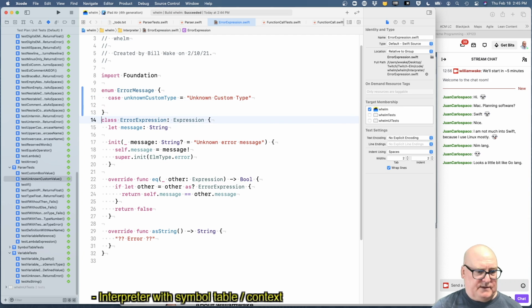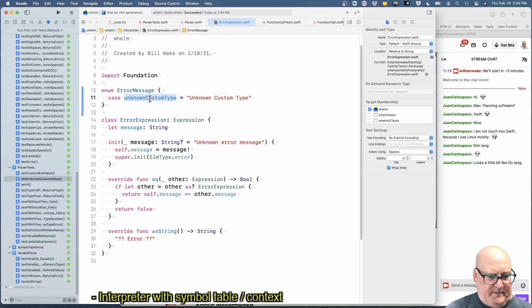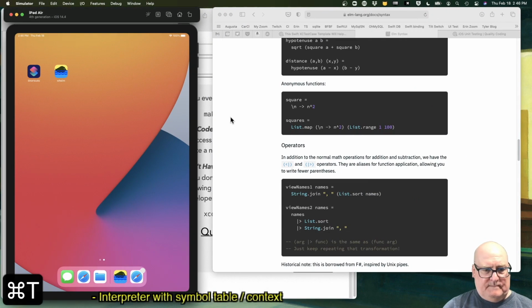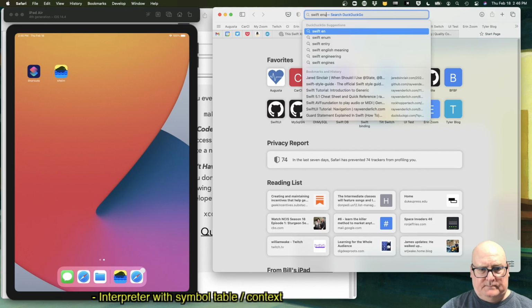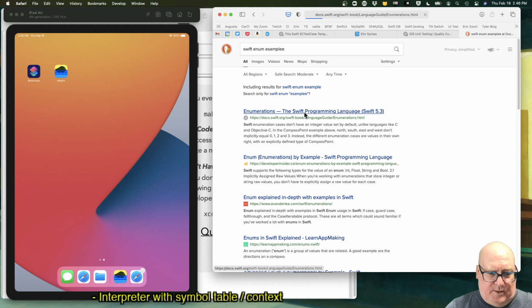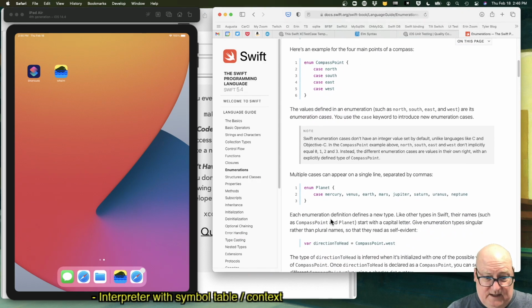I don't know if I'm doing this the approved way. Okay, that seems like it's not complaining. Cannot have a raw value if it does not have a raw type. Let's see, they're pretty sophisticated in Swift, so I don't know. There's probably a way to do something like this.